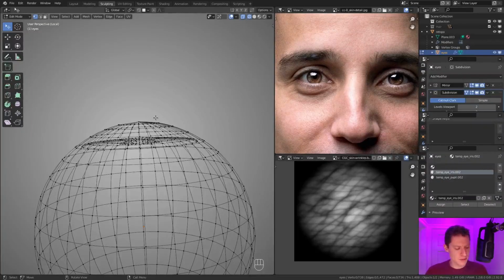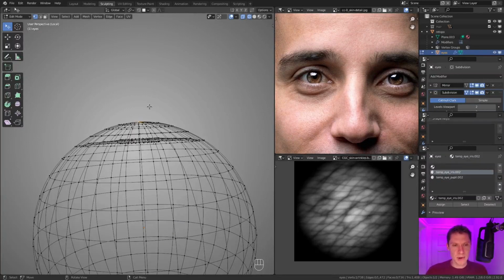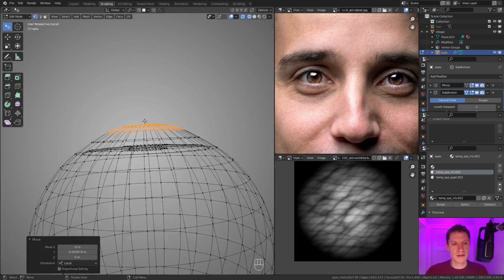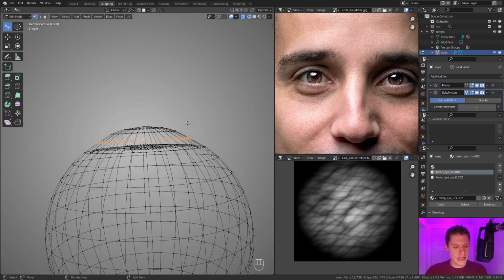All right, so if we select the pole of our sphere and then grow the selection out a few edge loops, G, Y, Y. Let's see, I'm actually going to start the bump a little bit sooner. There we go, something like this. Okay, so this edge loop represents where the bump starts.